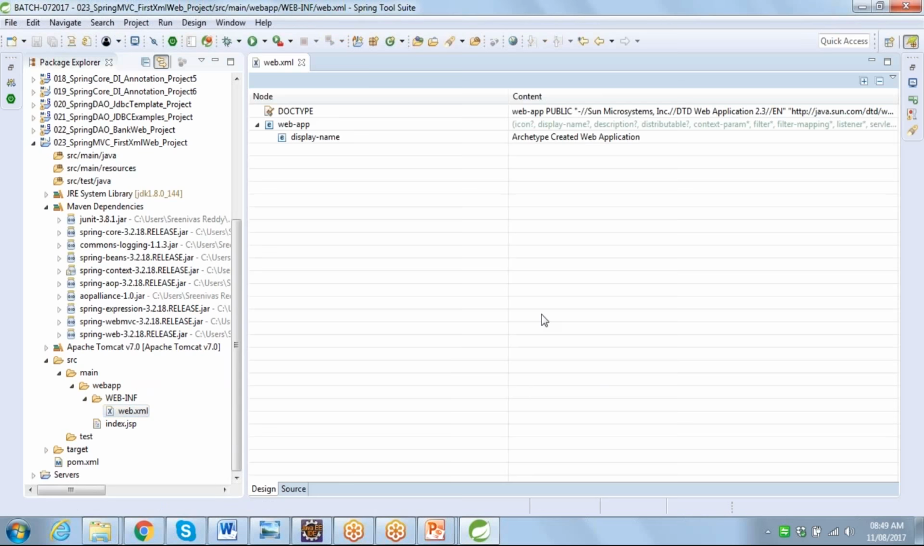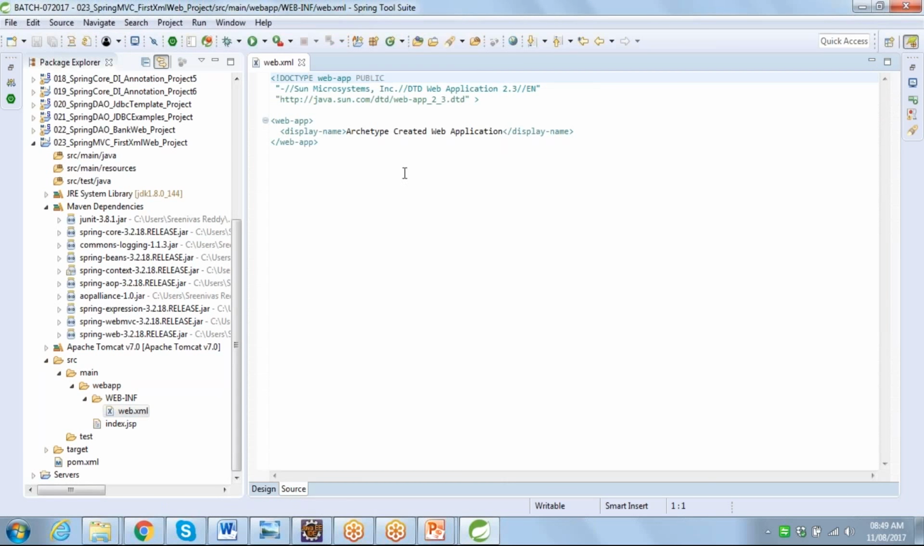So the beauty of STS is you don't need to write the manual way of configuring the Spring dispatcher servlet. It will automatically give you the dispatcher servlet as well. How? I'll try to explain.